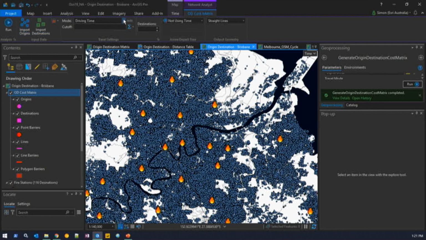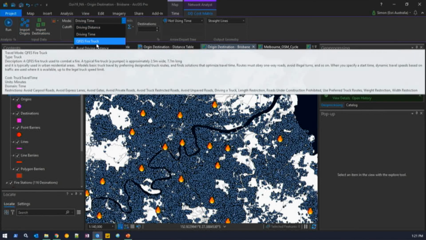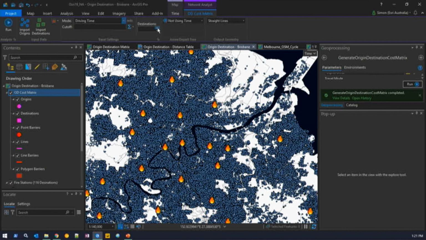For the drive time mode, I've actually got here a Queensland fire truck driving mode. It's just got some changes to the restrictions and also some overrides, because a fire truck's allowed to do certain things that we wouldn't be able to do on the road. It's the first fire station that we come across, and we would specify a time window or a particular date and time. And in this case, I wouldn't generate lines just because of the amount of data there is.